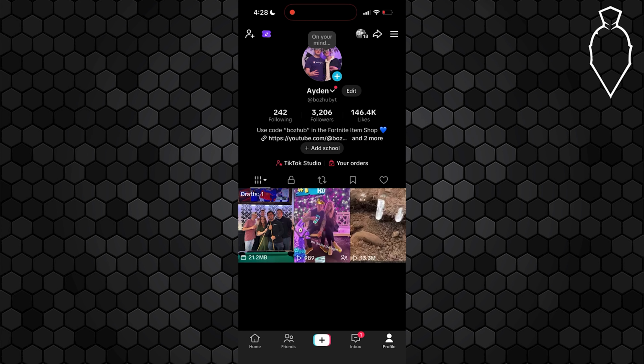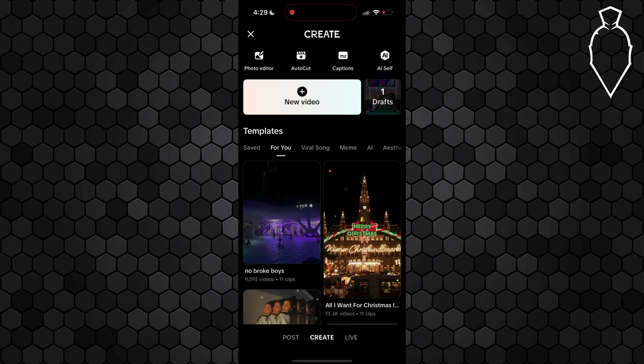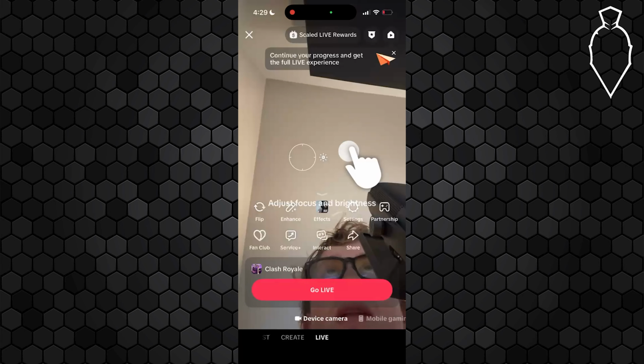But begin by opening up the TikTok app on your iPhone or Android device and tap that plus icon down in the bottom middle of your screen. If you do meet the requirements, you'll see options at the bottom that say post, create, and then live. Go ahead and select that live option.